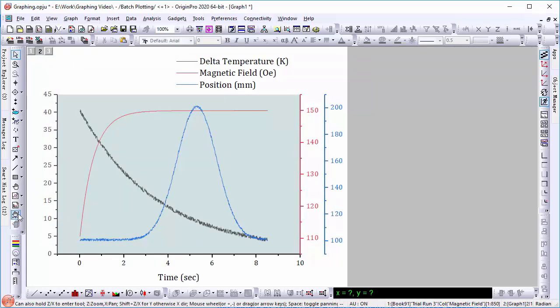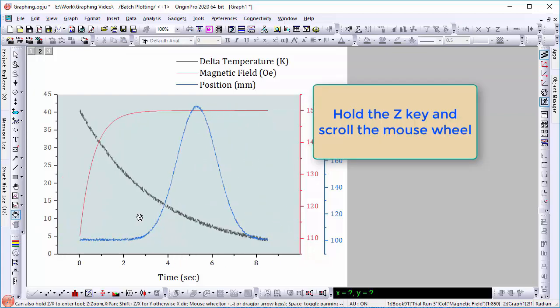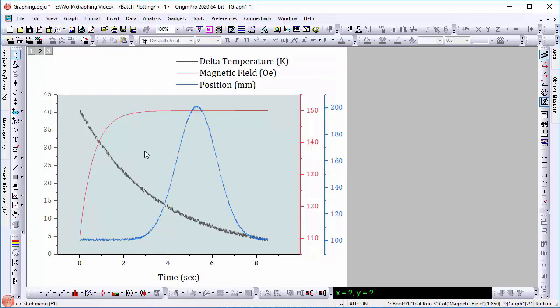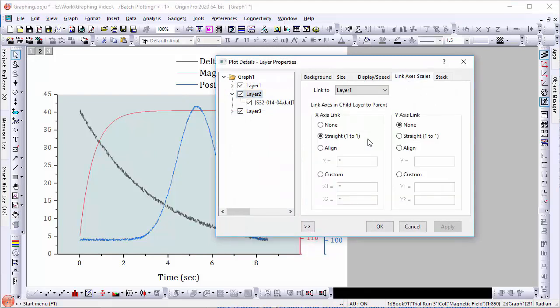Layers can be linked to the same x-axis as seen in this example. If I zoom in on the x-axis, all the layers move together. To change how layers are linked, double-click in the plot area to open the Plot Details dialog. Here you can adjust settings for each layer and control how they are linked.